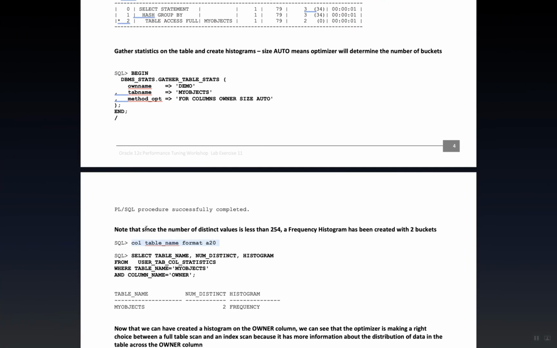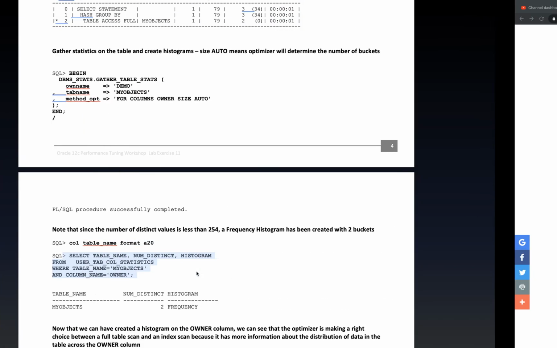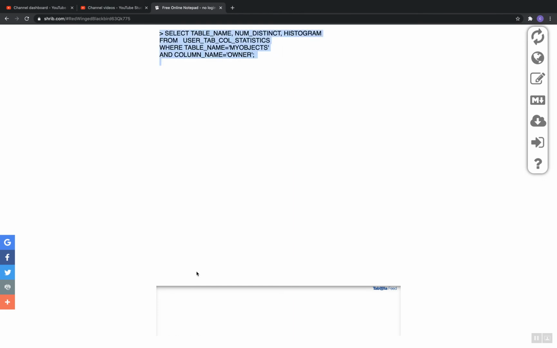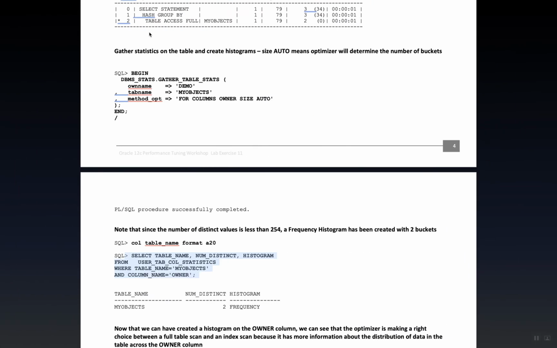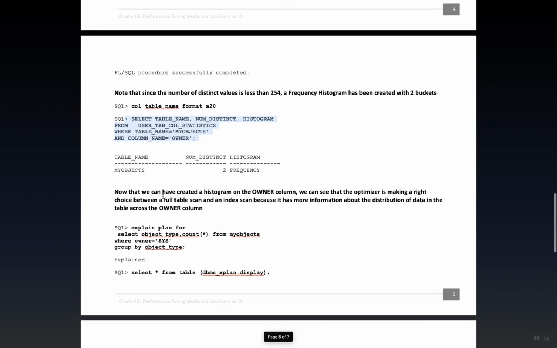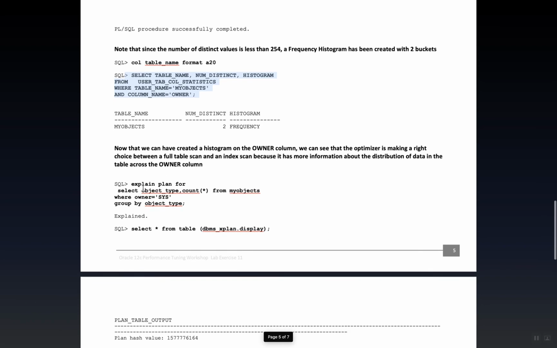Now let's paste it here and move this to here. So this particular table has only two distinct values on the column owner, and that's why the histogram was created. Now note that we have created a histogram on the owner column. We can see that the optimizer is making the right choice between a full table scan and an index scan because it has more information about the distribution of the data in the table across the owner column.